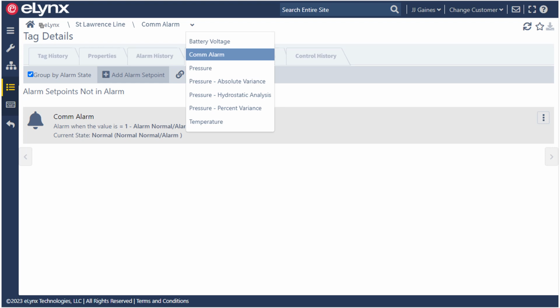On top of that, some of you will have a hydrostatic analysis, so we can use that variant, and some of you won't. If you don't have a hydrostatic analysis, reach out to our support team and they can walk you through adding one. The logic for both is similar, and I'm going to go through both examples. So for this first one, we're going to look at the pressure absolute variance.